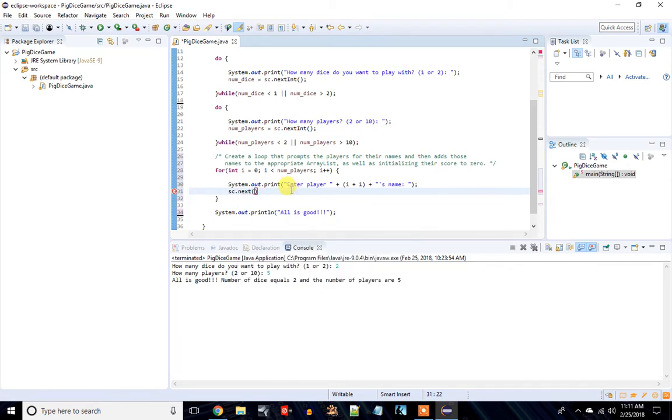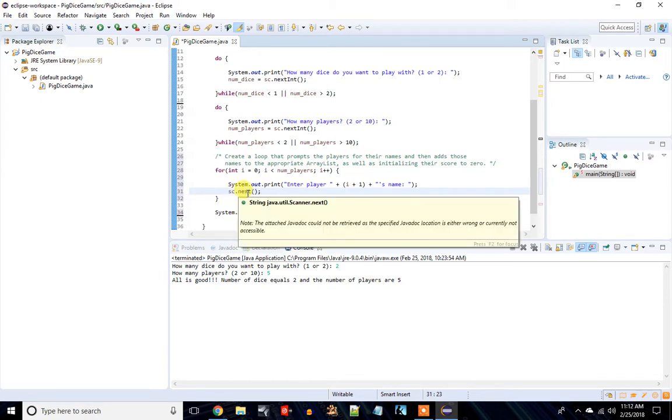All right, and then of course, you follow that with a semicolon. And this gets the input. It doesn't store it into anything.